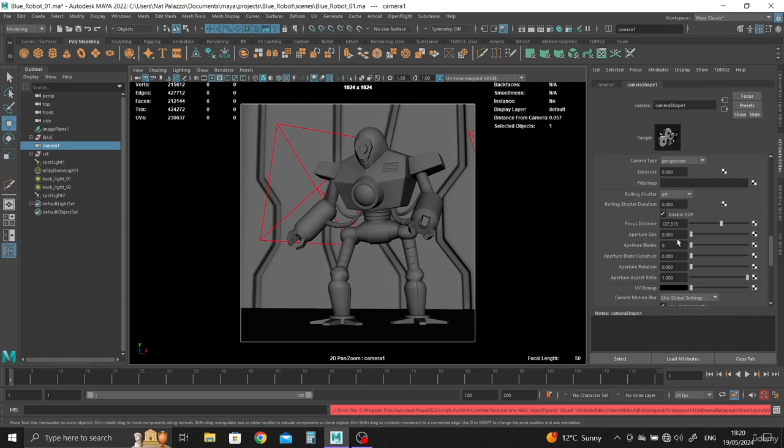Aperture size, that's going to be the size of the depth of field. Blades, I tend to use 4. Aperture, blade curvature, rotation, and ratio, you can play with these. I tend to leave them at default. And so the aperture size is how much depth of field or blurriness you're going to have in your scene.